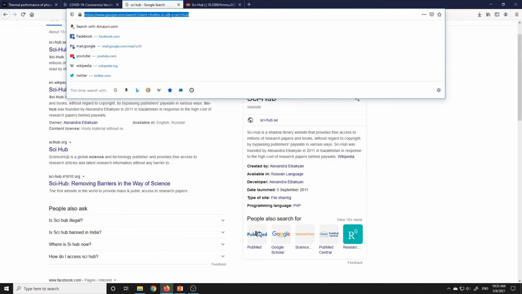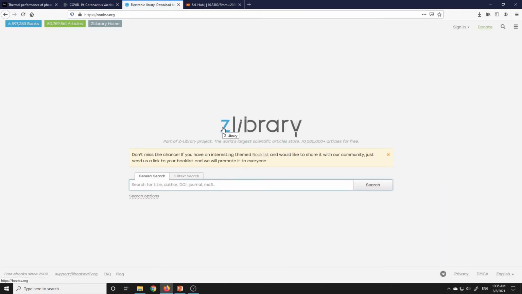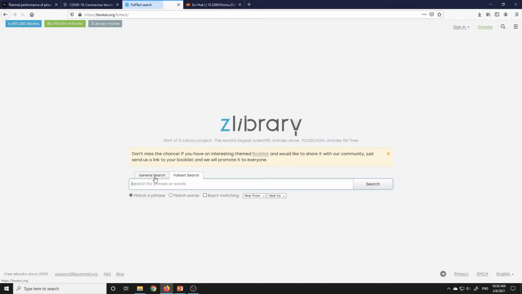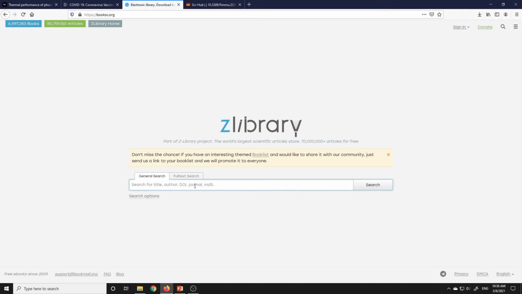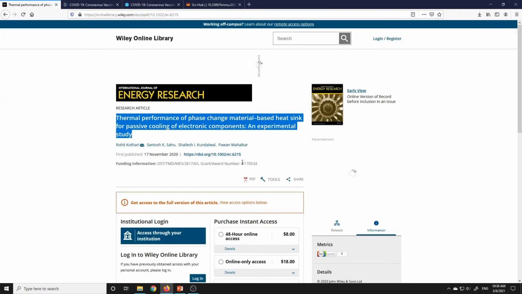But one more thing, if all these are not working, there is another website, booksc.org. See here, you can either do a general search or full text. Okay, everything you can get here. Let's see whether this DOI works or not. See, I got this one. Okay, it is not currently here, but it is coming soon. Okay, no problem. Let's see whether I can get this one.